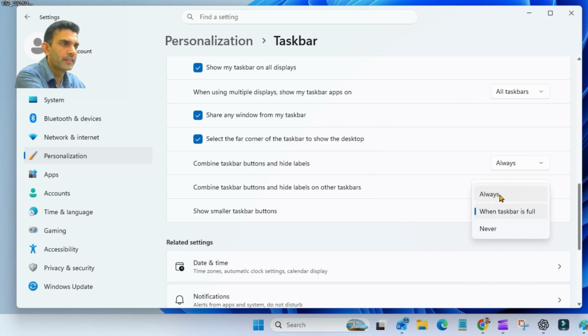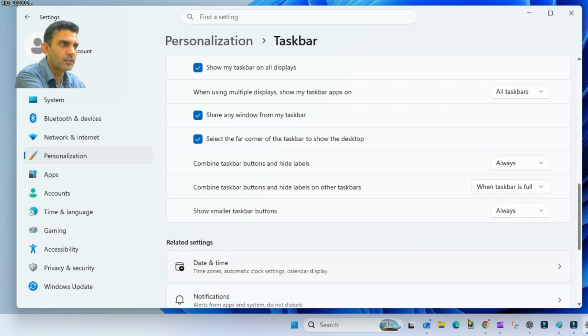Choose Always. As soon as you enable it, the taskbar icons will become smaller and the taskbar height will also reduce. No restart or sign out is required.